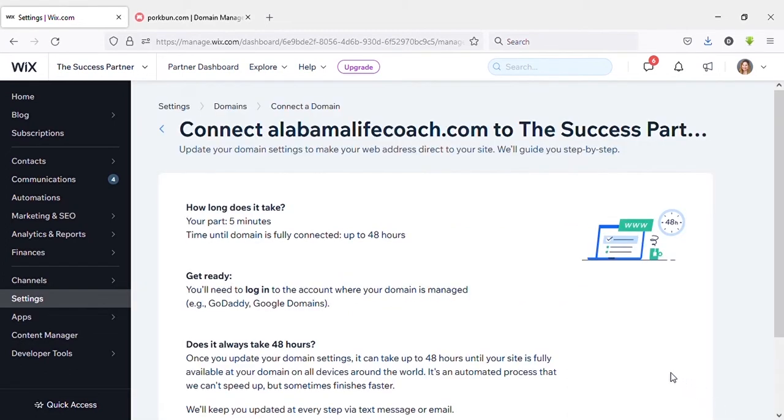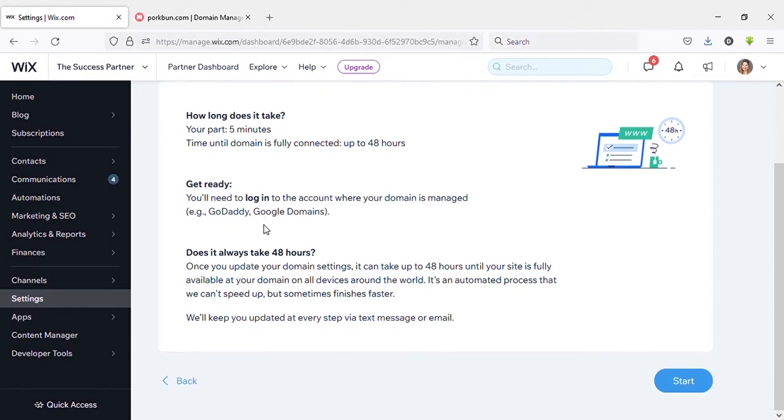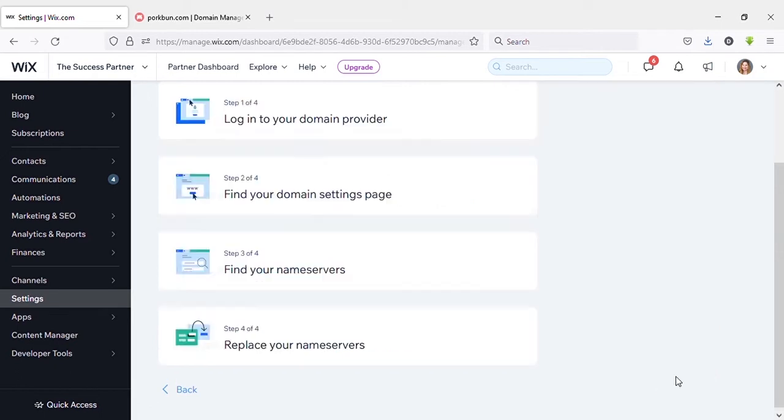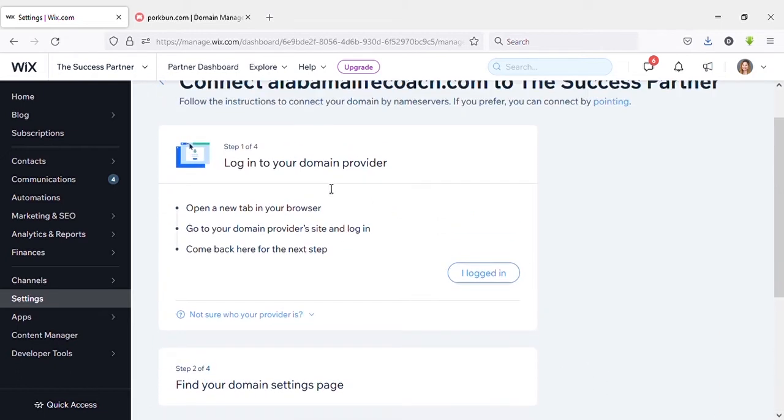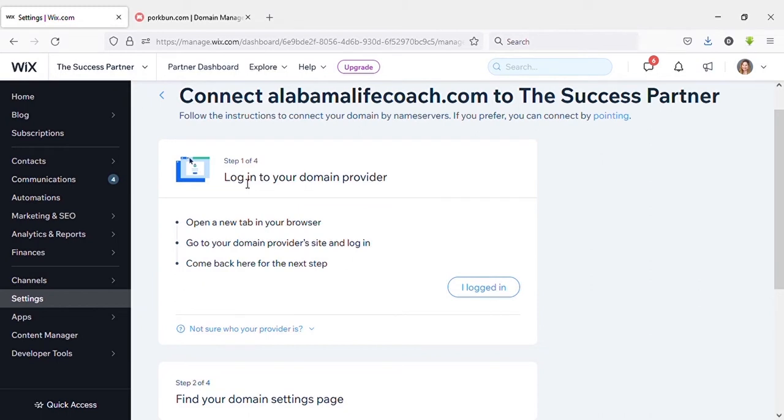Here they are giving some instructions. It says it will take up to 48 hours to fully connect the domain. But normally after 10 minutes the domain will be connected. Click on start. Here we have 4 steps to complete to connect the domain.